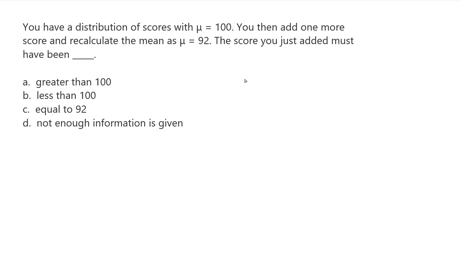You have a distribution of scores where the mean equals 100. You then add one more score and recalculate the mean as 92. The score you added must have been what? Well, let's have a look at what's happened here.